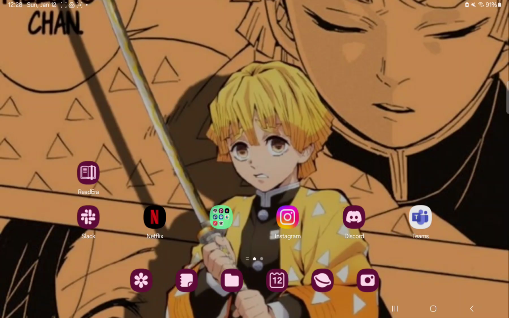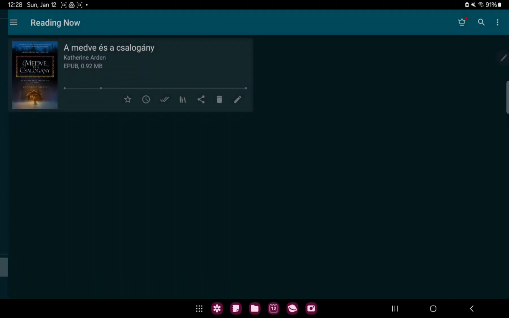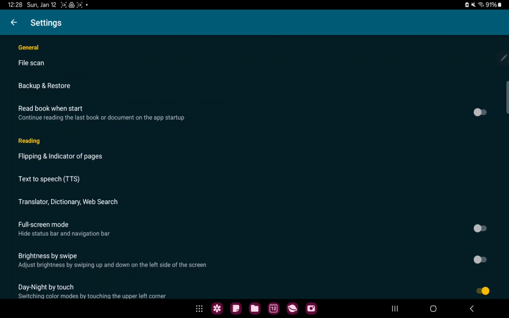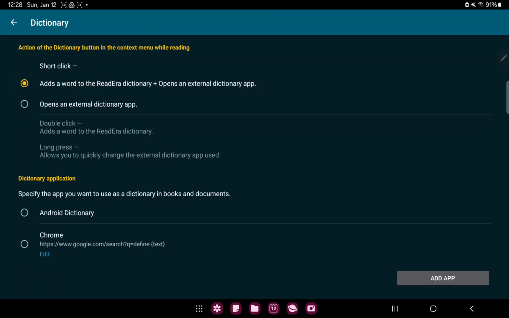First of all, open the application on your device. Click on the three lines at the upper left corner of the screen and go to the settings button. In the reading section you can find the third button, the translator, dictionary and web search. And here go to the second option, the dictionary, and you can find different options.